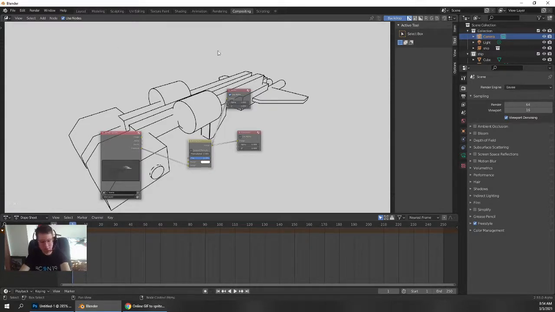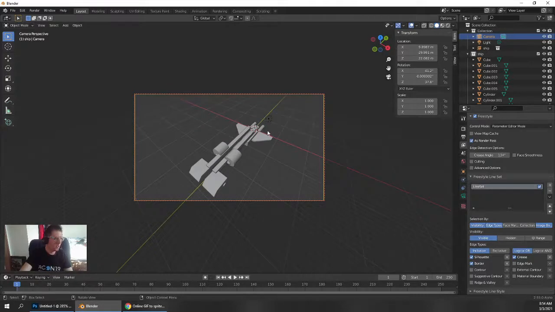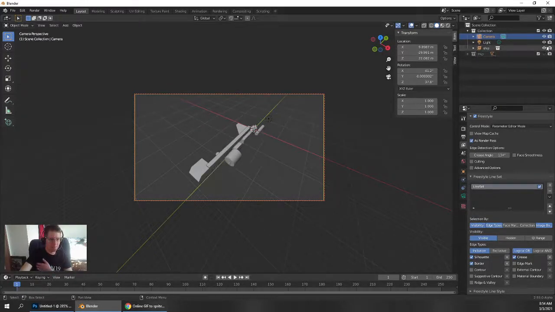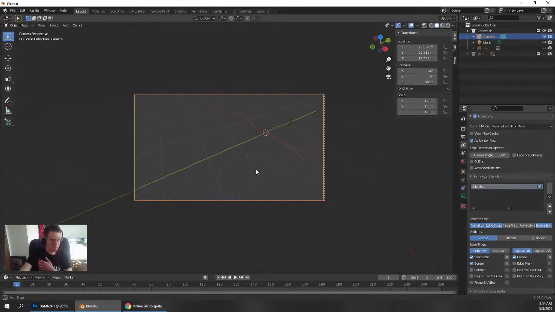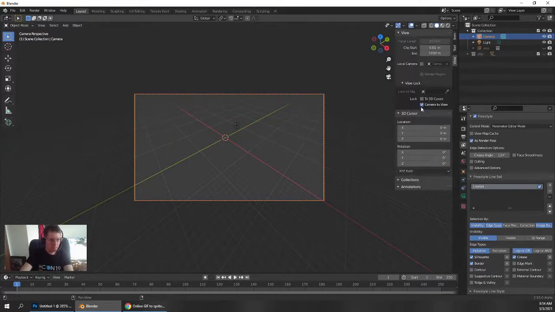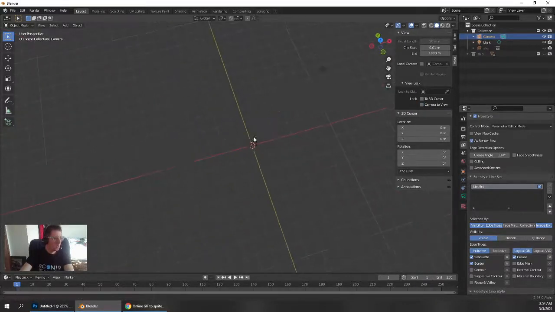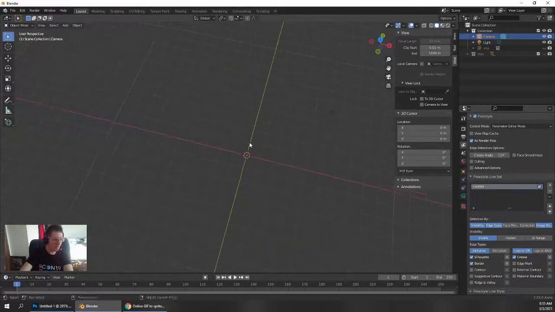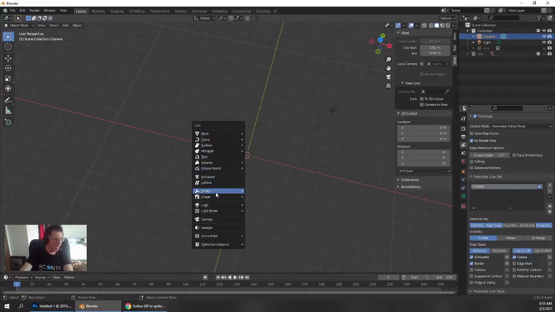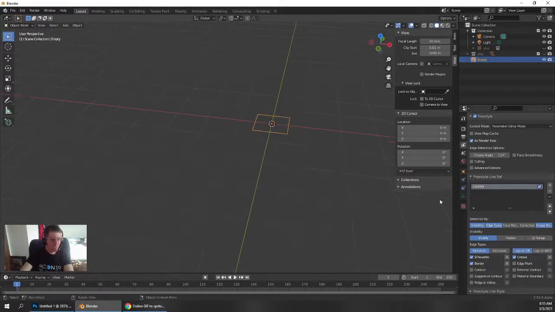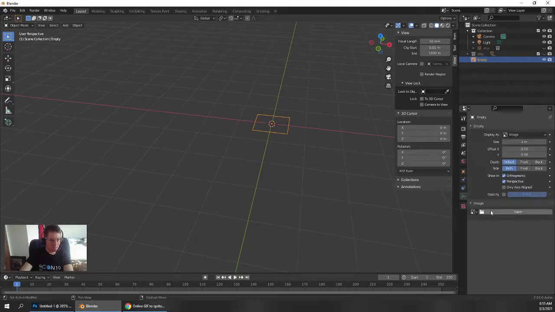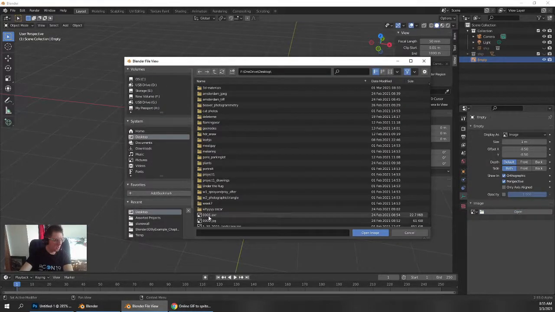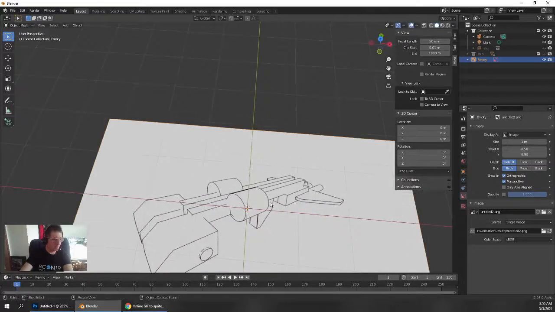Having done that, I can now go back to my default layout, and I'm going to turn all this stuff off. I'm also going to turn off camera lock. File, import. No. I'm going to use Shift-A and add an image. No, an empty, which is going to be an image. It needs to pick that image, so I have to go to the empty's settings and click Open, find that Untitled 2.png, and it opens it up. There it is.